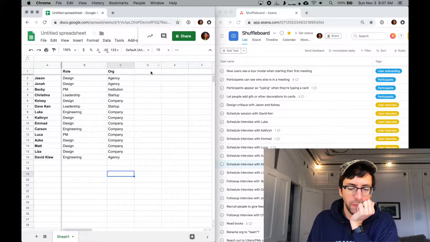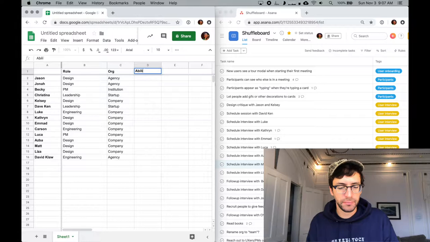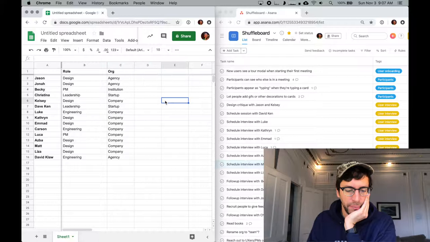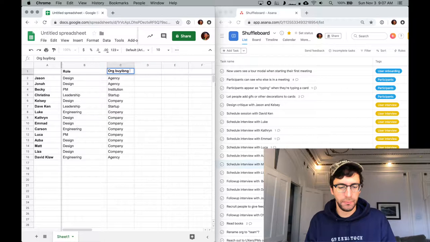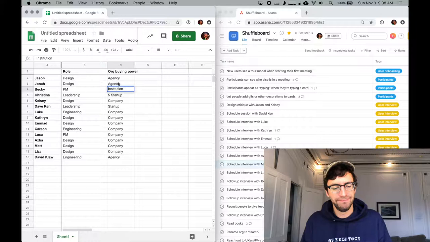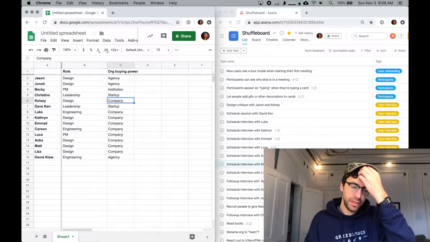Let's see, what's this say? Ability to buy. It's really just correlated with what kind of place they work for. If it's a startup, it's like one dollar sign. Institution has more dollar signs, but it's harder to get things purchased there, I think. So I don't know.